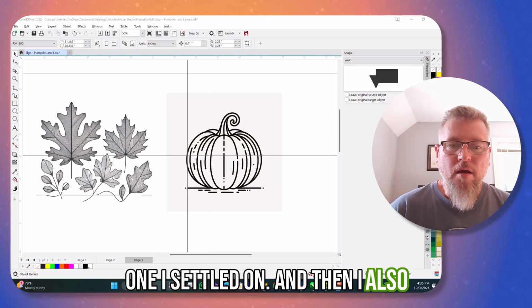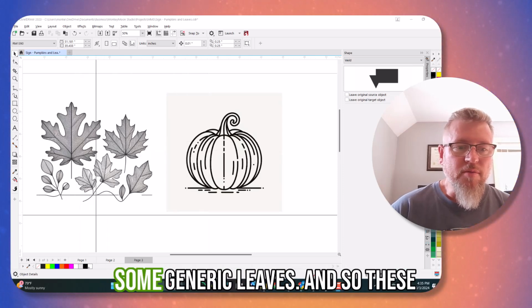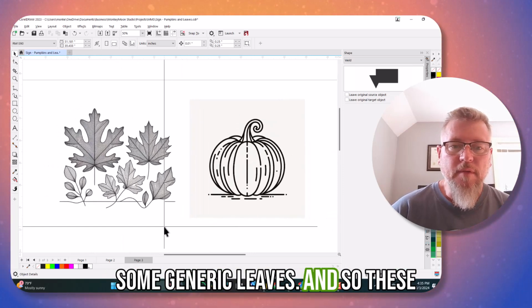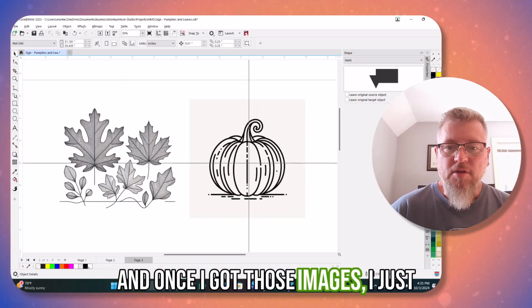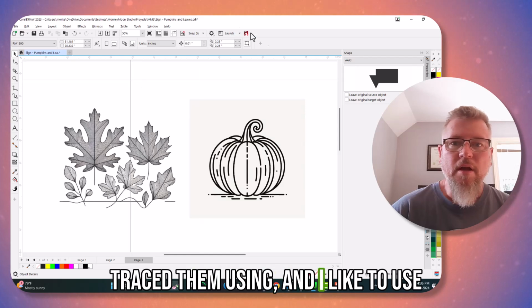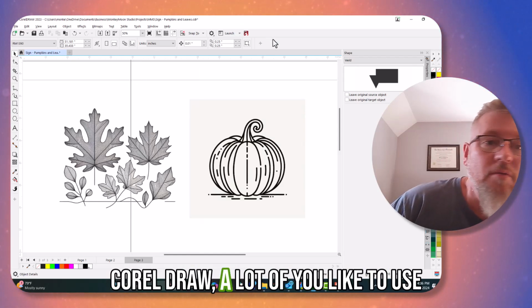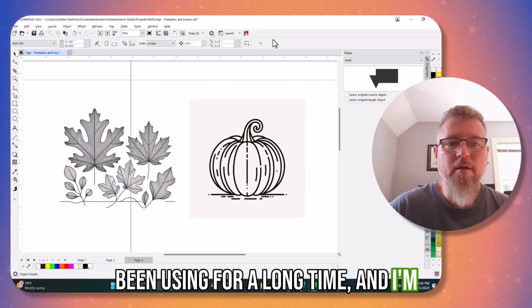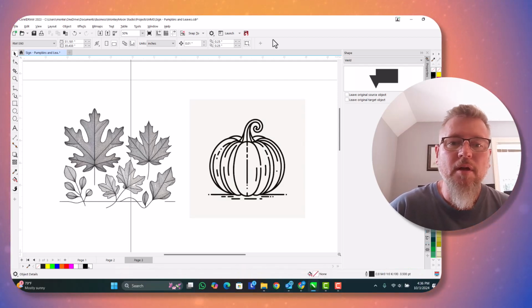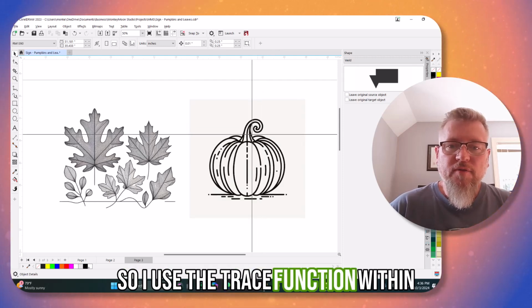And then I also wanted some leaves, so I just wanted some generic leaves. And so these are the ones that I settled on. And once I got those images, I just traced them using, and I like to use CorelDRAW. A lot of you like to use other programs. This is the one I've been using for a long time, and I'm fairly proficient at it now. So I use the trace function within Corel.